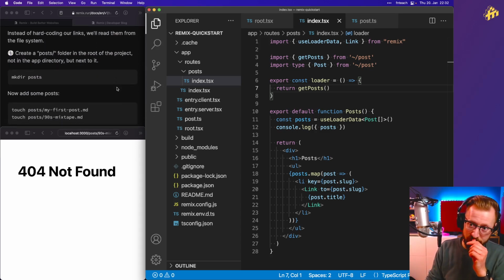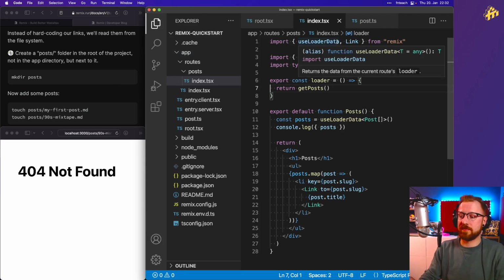Pulling from a data source. Now we are going to get actual files to read.